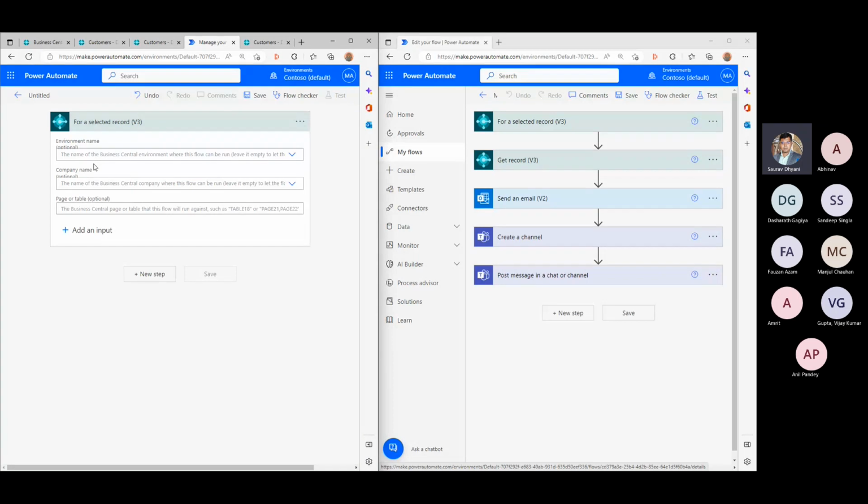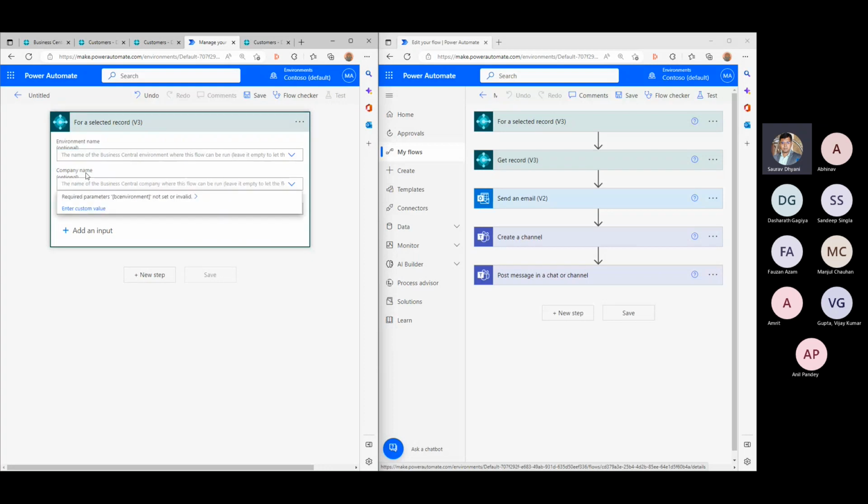But for a selected record gives you some options, and let's go through them. The first one is environment name, and if you read it, it says optional. You don't have to define it. The second one is company name, optional. So you don't actually have to define it because it's an optional parameter. The third one is page or table, where you would like that action to be added.